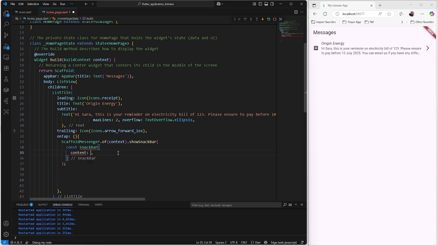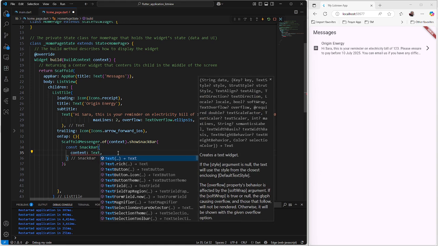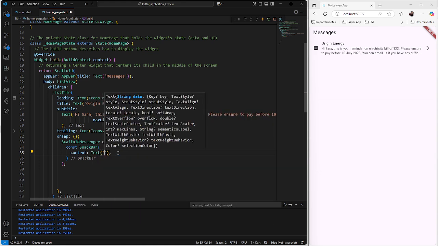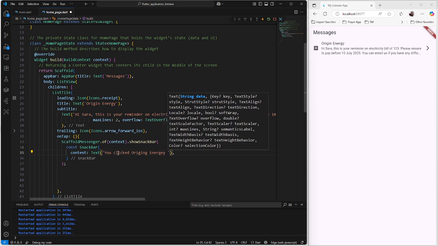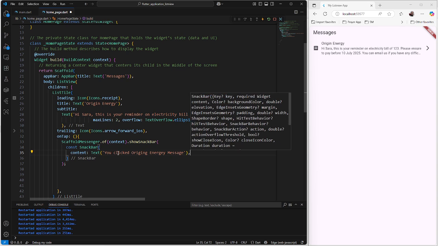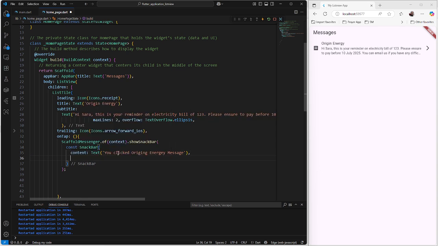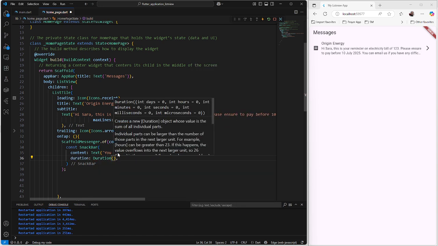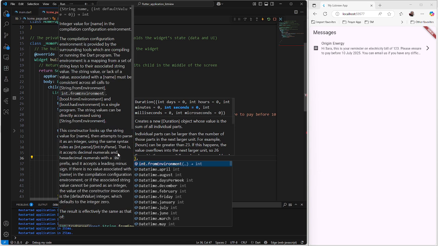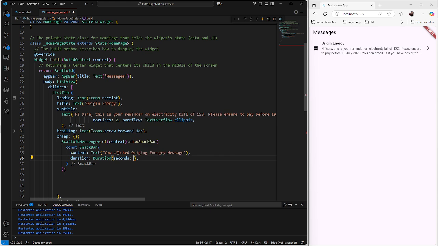One is the content. What we want to display is a text widget, because everything is a widget in Flutter. So we can say, for example, you clicked origin energy message. And we can also specify how long this message should pop up and then disappear. We can do that in the form of duration, and we need to specify it in seconds. It's up to you if you want to specify a different format. Say, for example, you just want to display it for 1 second.